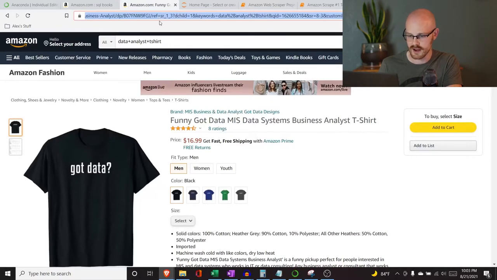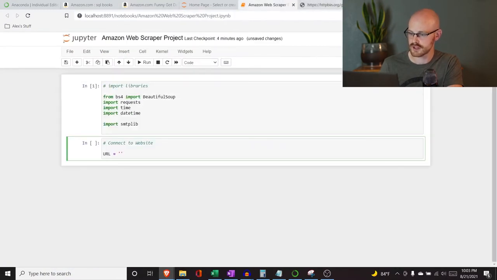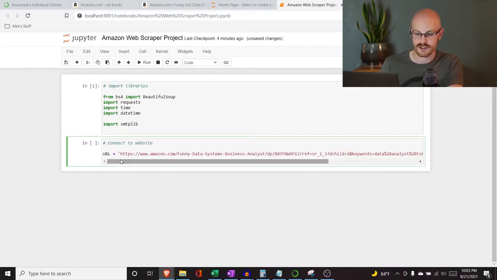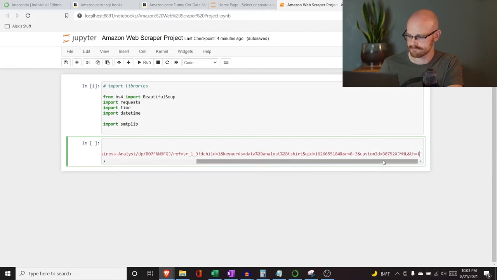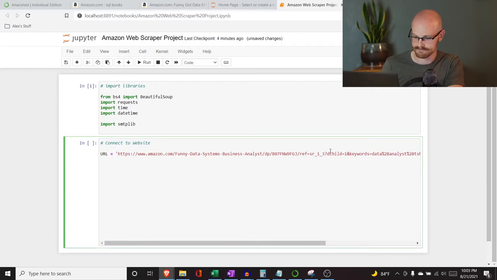So we have this right here. Literally just go up here, do Control A, copy that. Oops, that's the actual project. Get rid of that. Paste it in here. And that is our URL. We will use that in just a second. Let me just get some room here.